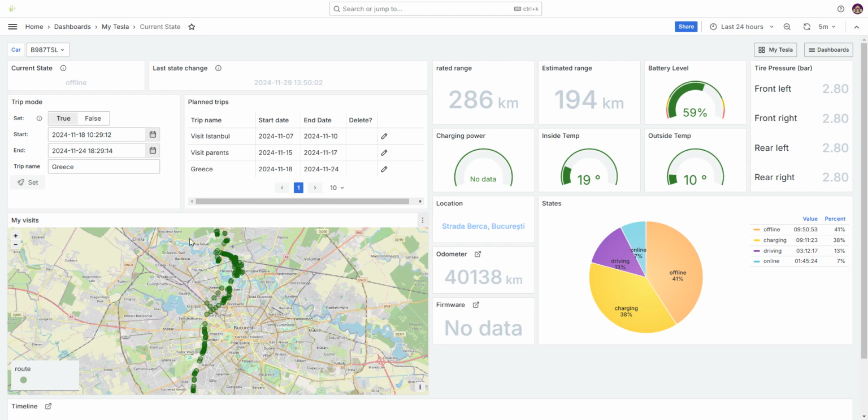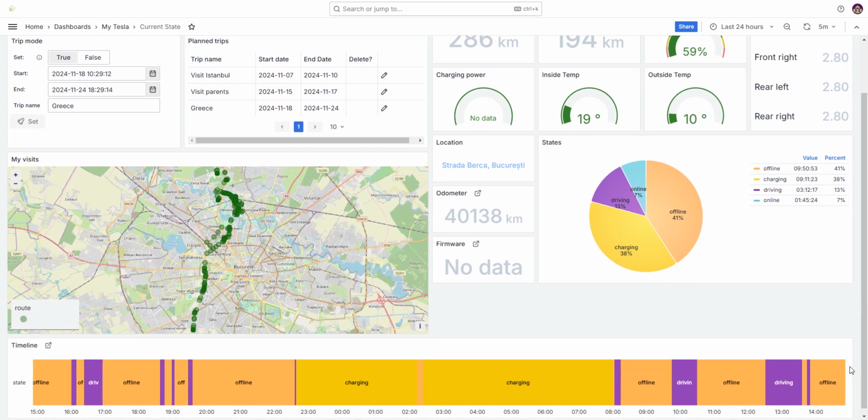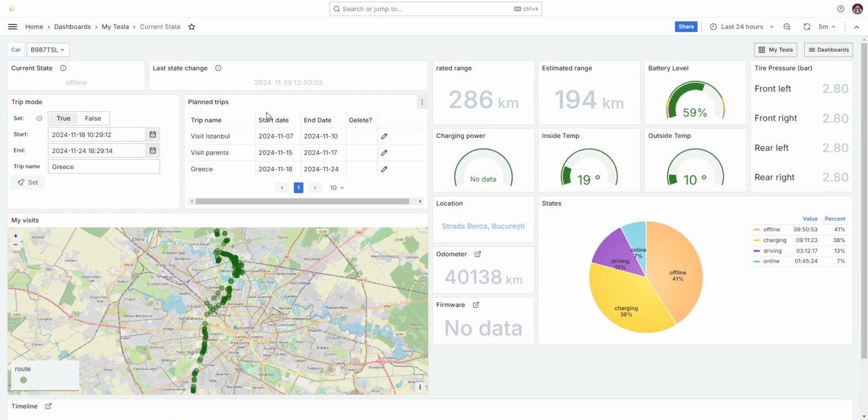Going back on the left, here we have a map. So it shows you the points where your car registered different locations. So these are, I would say, my visits in the last period. Here at the bottom, you have a timeline. The timeline shows you the time periods when your car changed the states. So it was charging, then it went driving, offline, and so on.